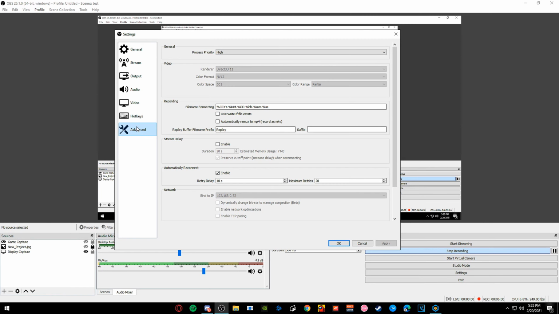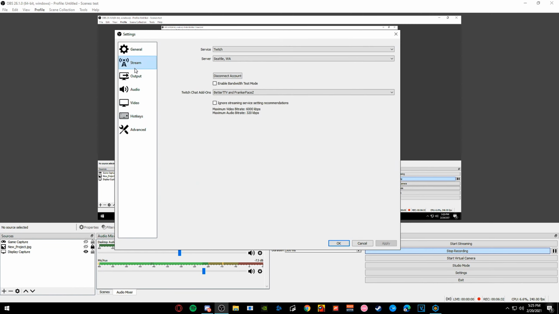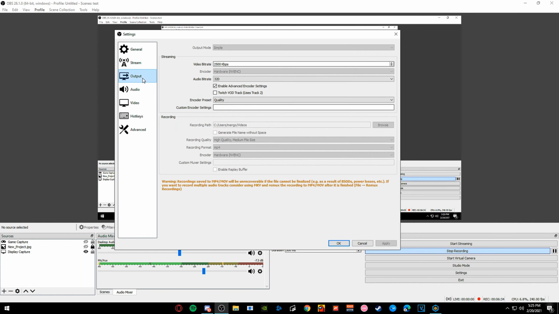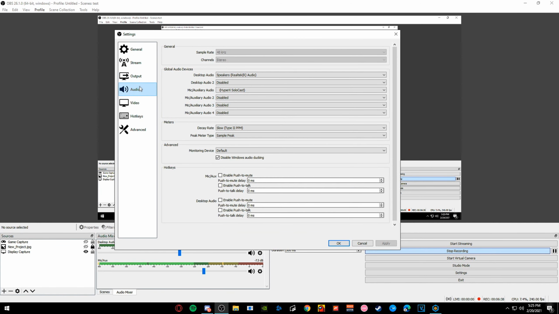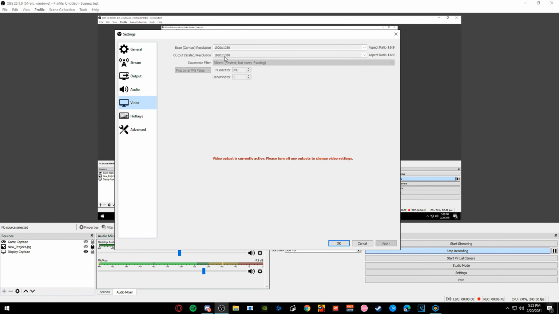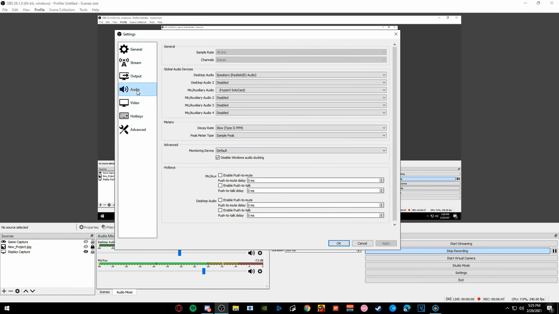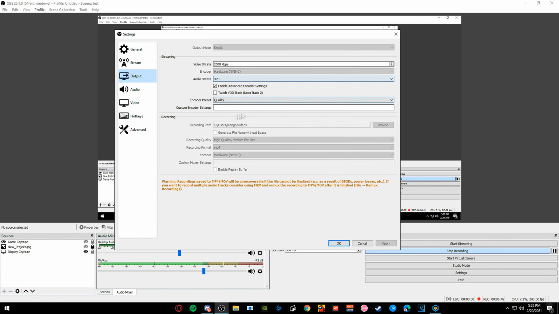But yeah, guys, that's pretty much it for this. So make sure you set 1080p, bilinear blurry scaling, and 240, and make sure you copy these settings and press apply and OK, and there you go.